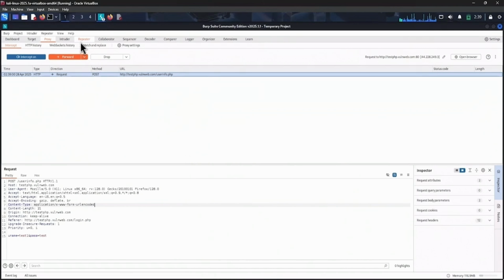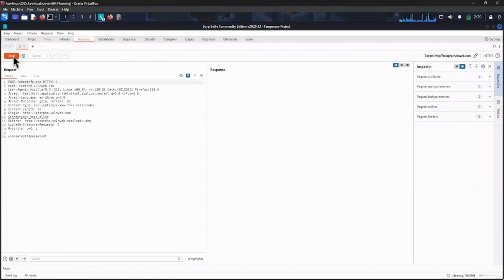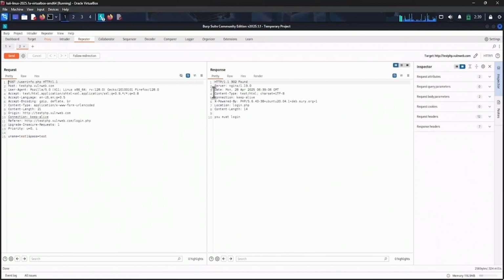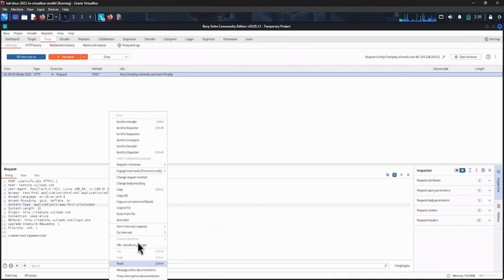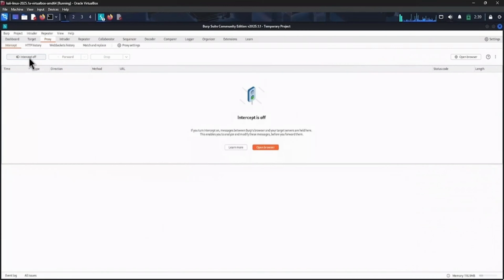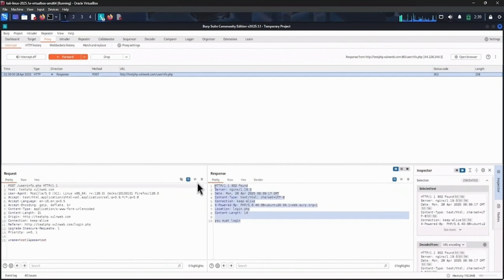Go to the Repeater tab and click Send. Here, you'll see a 302 Found response. This indicates a redirection, meaning the login attempt was unsuccessful. Now return to the Proxy tab in Burp Suite. Right-click on the request again, choose Do Intercept, and then select Response to this request. Click the Intercept is on button to turn Intercept off. You'll now see the 302 response content.